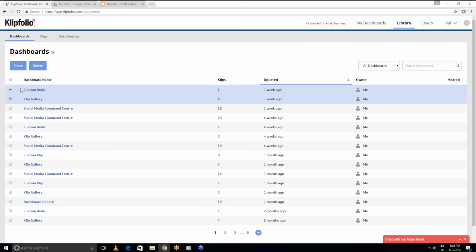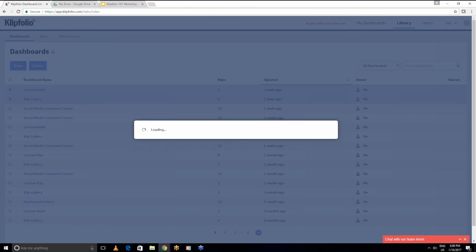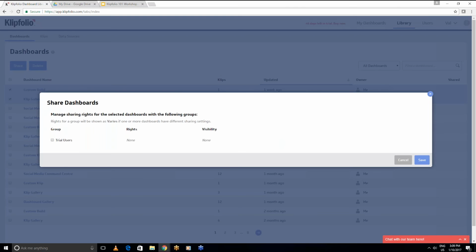So the library tab basically holds all of your dashboard's clips and data sources. So anything that you've built in Klipfolio, so dashboard, clip, or data sources wise, is automatically stored in your library for you. So I can easily navigate through my dashboards in the dashboard section here. And again, when I'm in here, I have the ability to select one or multiple dashboards, and then you can see I have a few options up top.